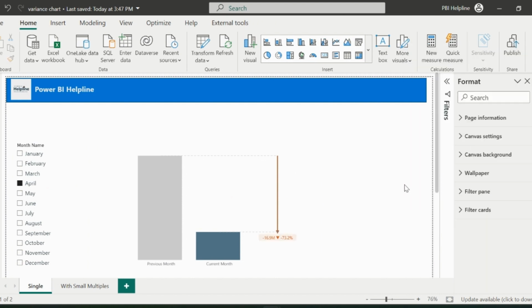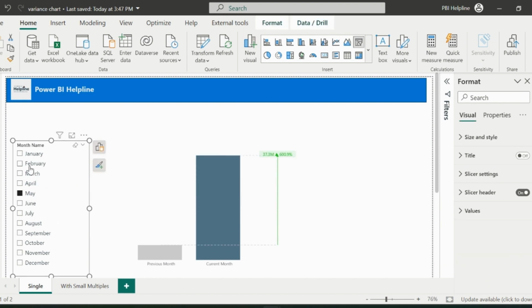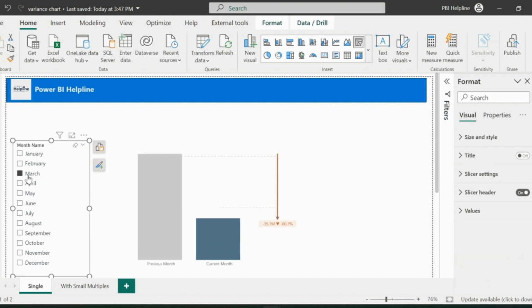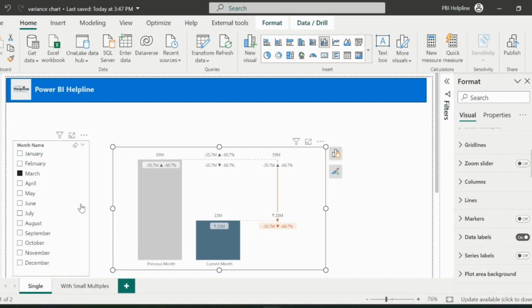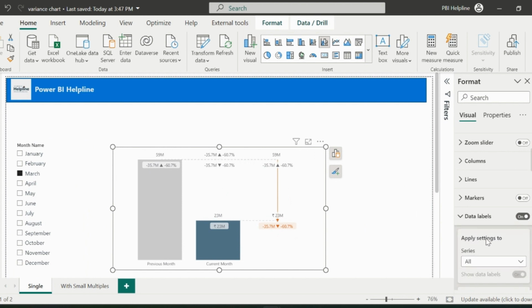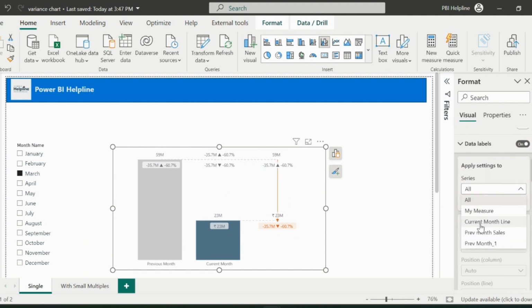Alright, we are now ready with our solution. And this visual is now working as expected. It is now showing the required variance. If you want to show the data labels for these two columns, you need to disable the data labels for all other measures, except the My Measure. So select these measures one by one, and then disable the data labels for it.